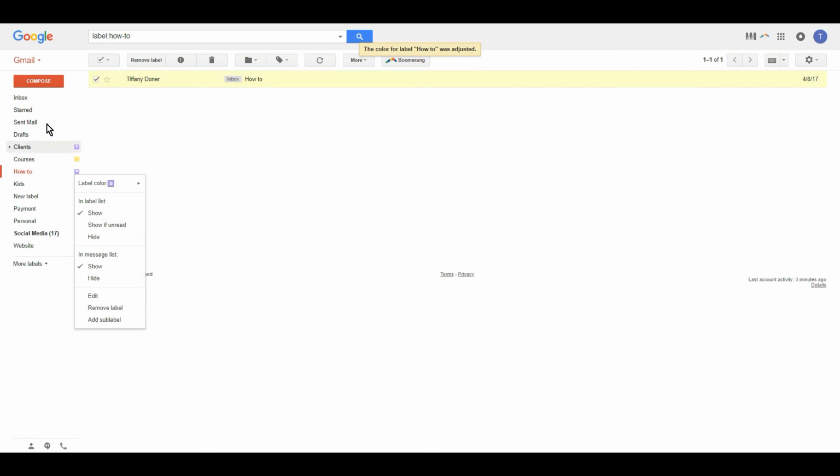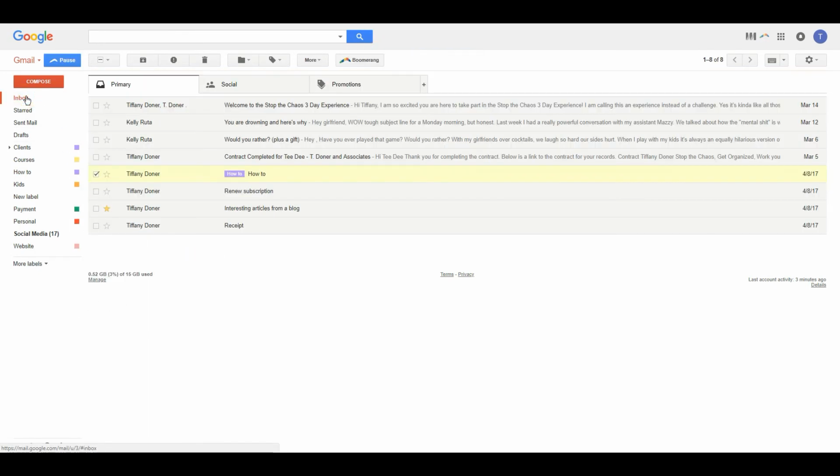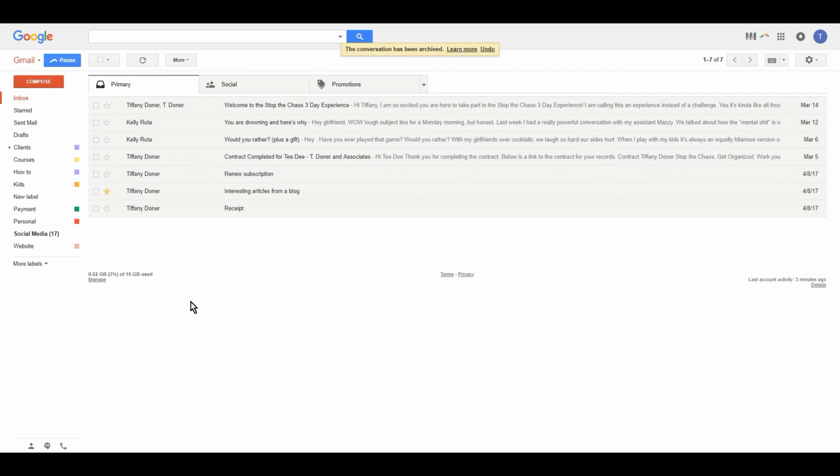It gives you a couple of other options here if you need to do anything with your labels. And I'm going to go back to the inbox, and you'll see the how-to is labeled and it's purple. And that's it. That's it right there. So I'm going to go ahead and archive it because I don't need it right now. And that's it. It's an easy way to create labels and move them over into your inbox.